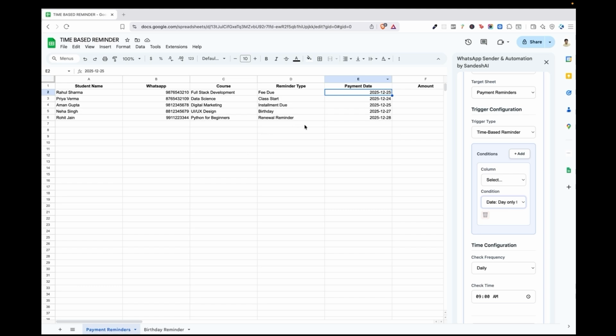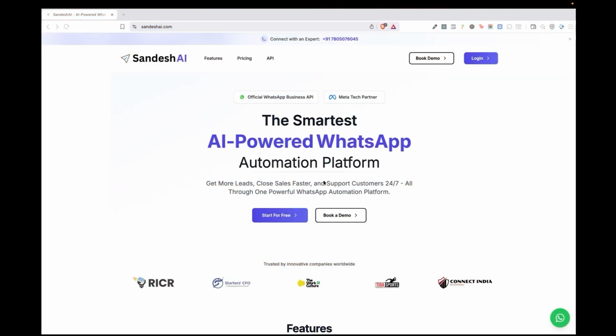This is how the time-based reminder works. And this brings us to the end of automating WhatsApp messages from Google Sheets. For demonstration purposes, I used education data, but this setup works for all types of businesses and any kind of data. That's all for this video.